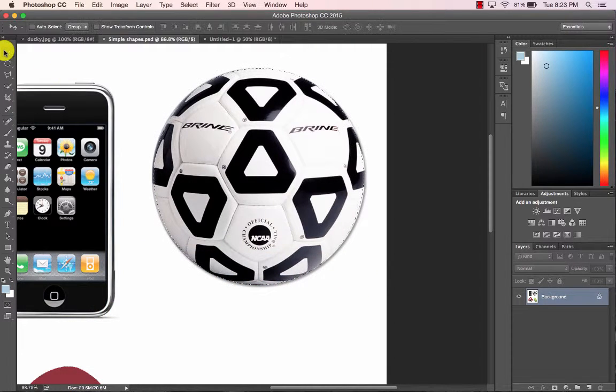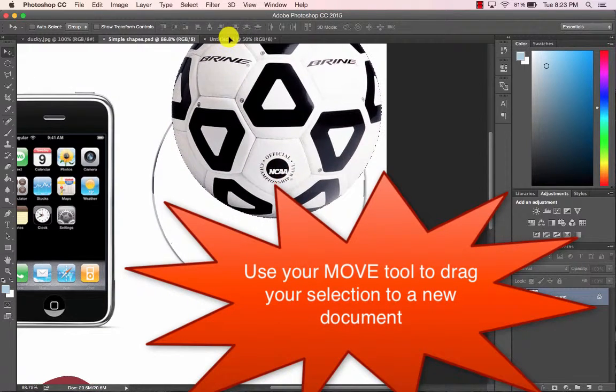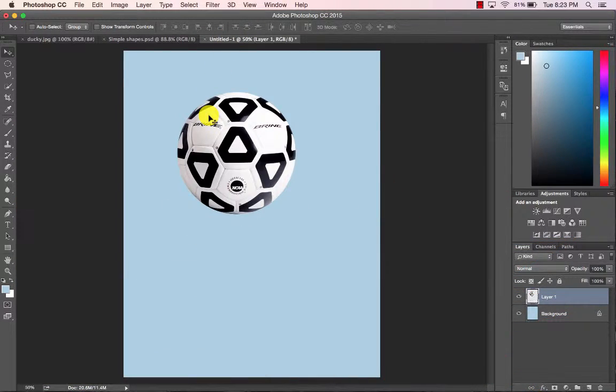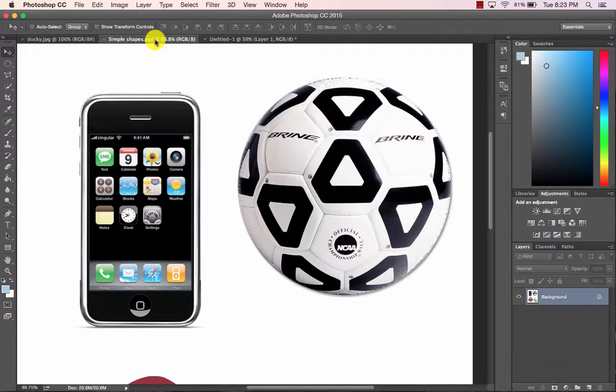From there, you can take your Move tool to move your selection. Notice you get the little scissors. I'm just going to click and drag and drop into my new document. And there you have your selection on a new page.